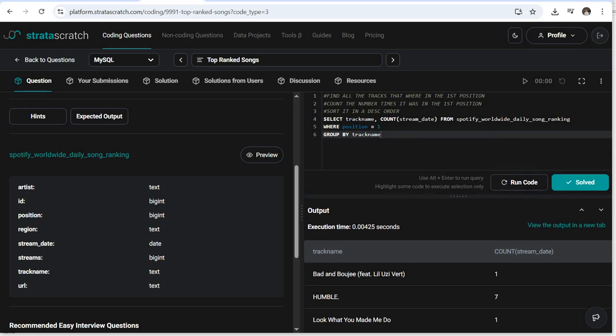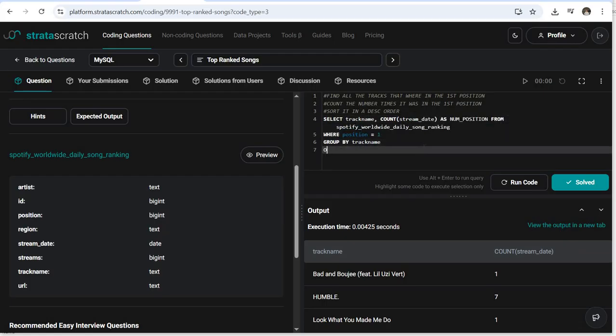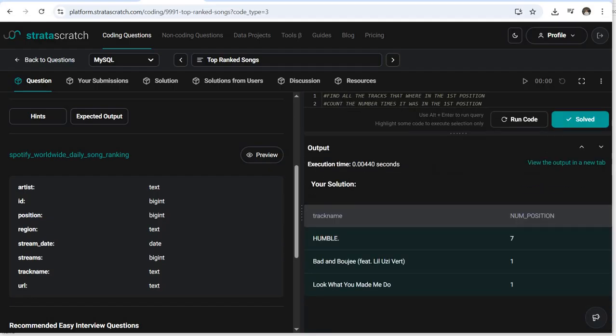Finally, we just need to order the track name in a descending order. And to do that, let's give order by statement. Track name. Let's run it. That's it. We solved our first question.